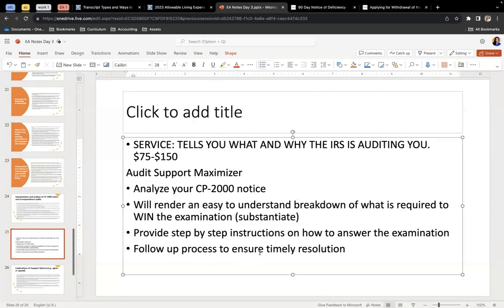Okay, so follow-up process to ensure timely resolution. What else could we do? We could probably provide them with some sort of email support, right? Optional. We can add that on. What else could we do to really help them out with this, right? So this will be our audit support maximizer.